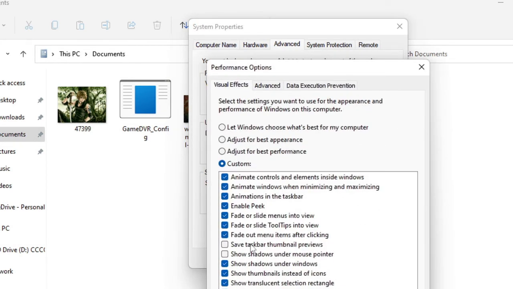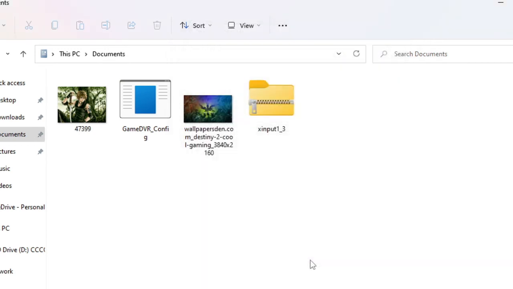Then in the list here, make sure this option, Show thumbnails instead of icons, has been checked. It says show thumbnails instead of icons, so it has to be checked here. So in case the previous step doesn't work, make sure you also enable it from here. Then click on Apply and then OK, and then OK again. And I'm very sure that your problem will be fixed.